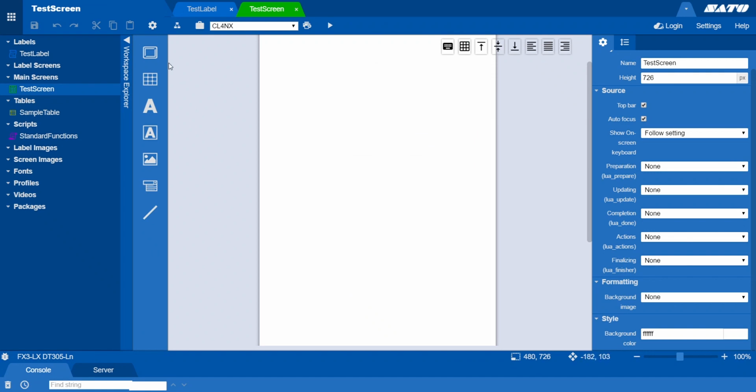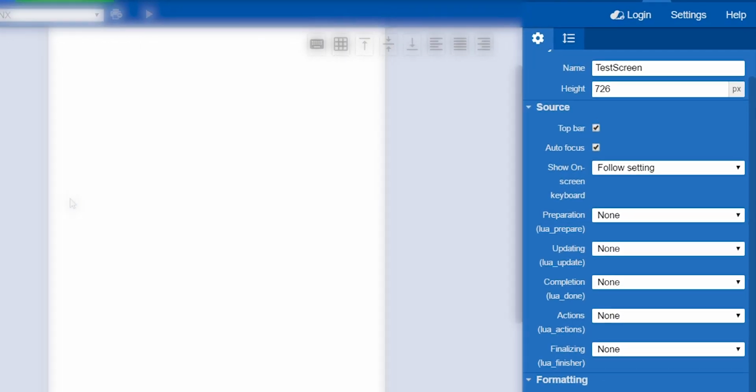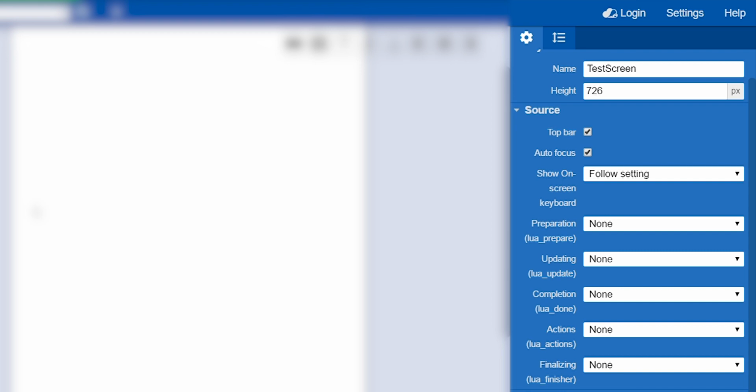Before we get into the various fields that a screen might use, let's first have a look at the screen properties. Name is the name of the screen, and height is the height. For the FX3 printer, 726 pixels is the minimum height of the screen. If you have anything higher than 726 pixels, the screen will have a scroll bar.